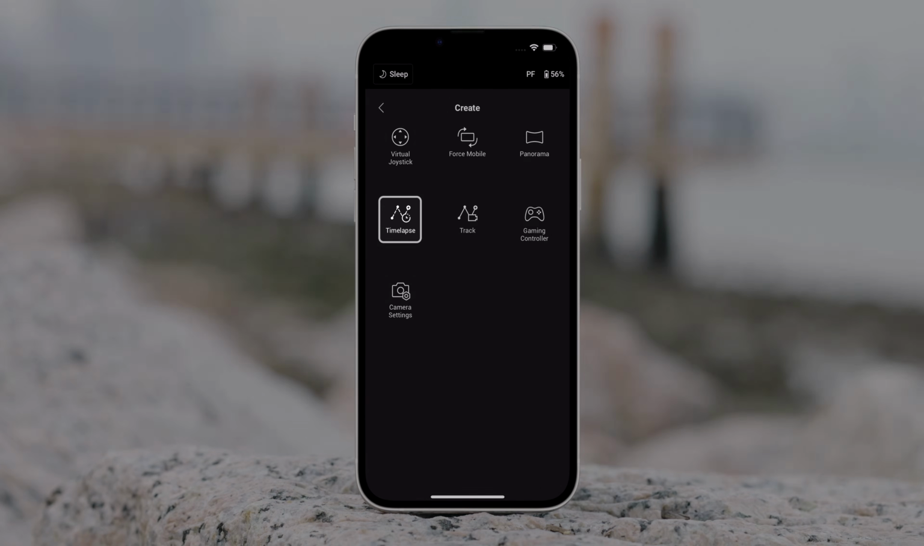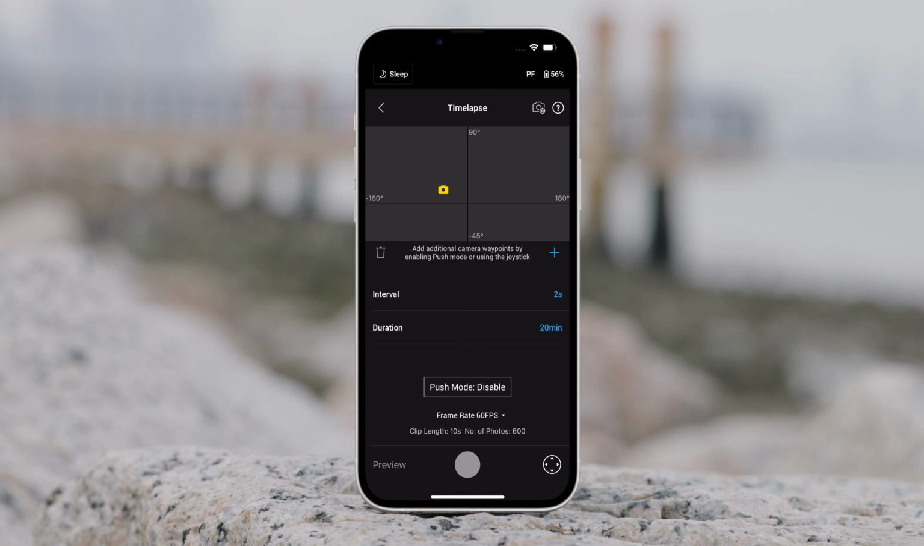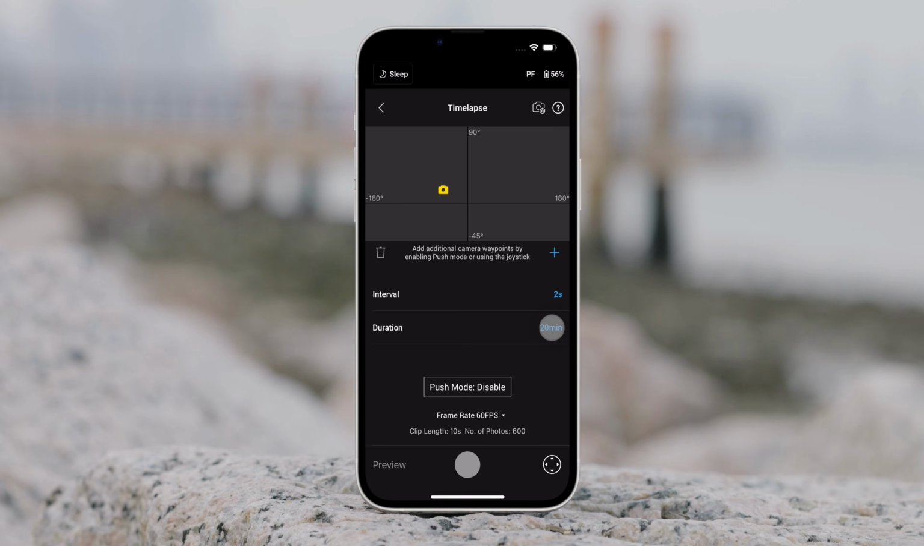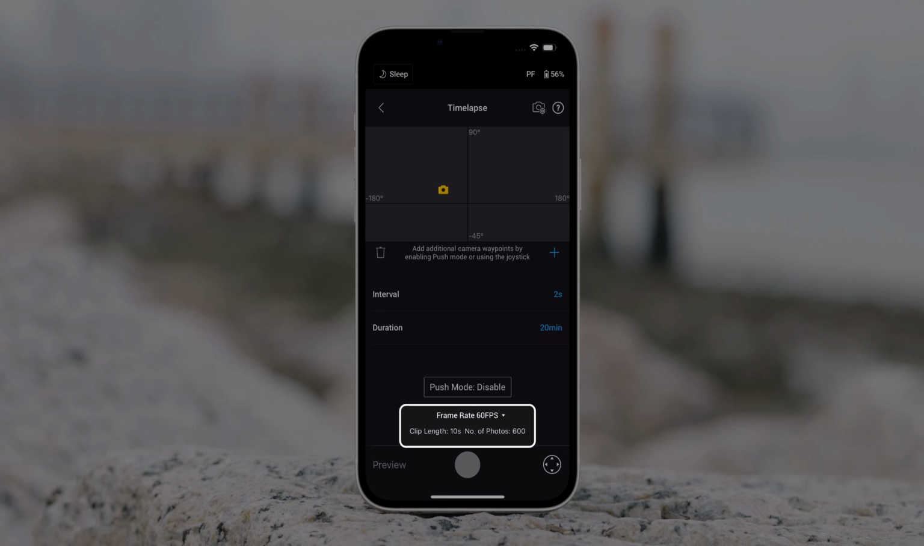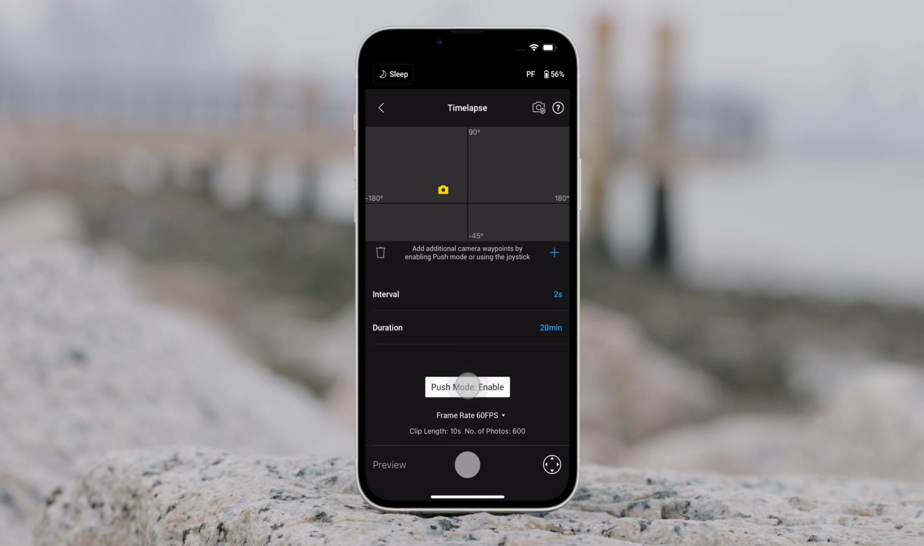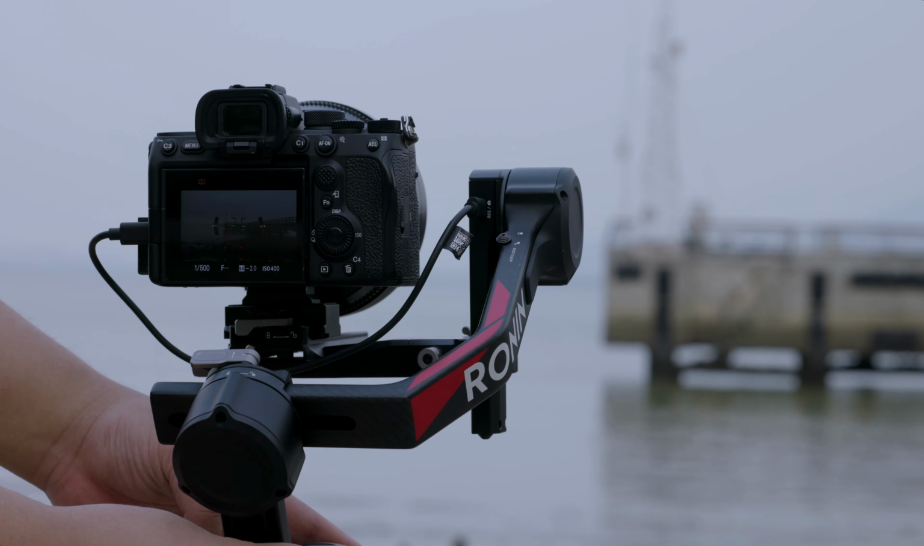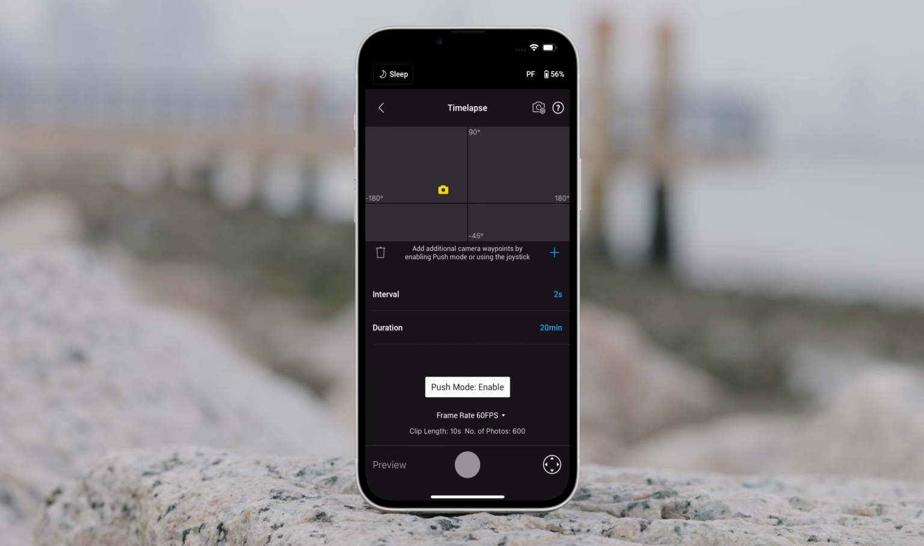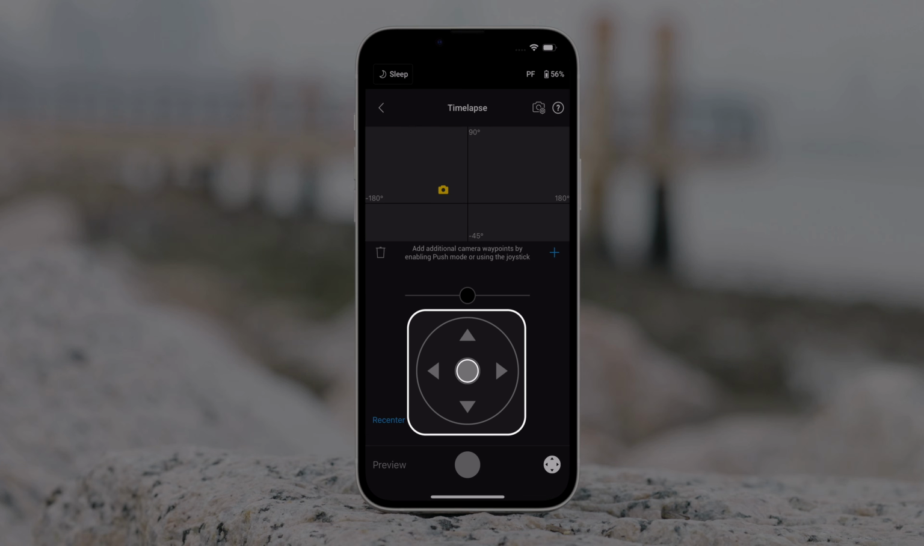Time-lapse. In time-lapse, the gimbal triggers the camera to capture still images with the set interval time and will automatically stop when completed. The duration for the time-lapse and the frame rate can be set so that the gimbal can calculate the exact number of images required. By enabling push mode, users can manually adjust the pan and tilt axes before starting the time-lapse. Tap the virtual joystick icon to use the virtual joystick to adjust the camera orientation.